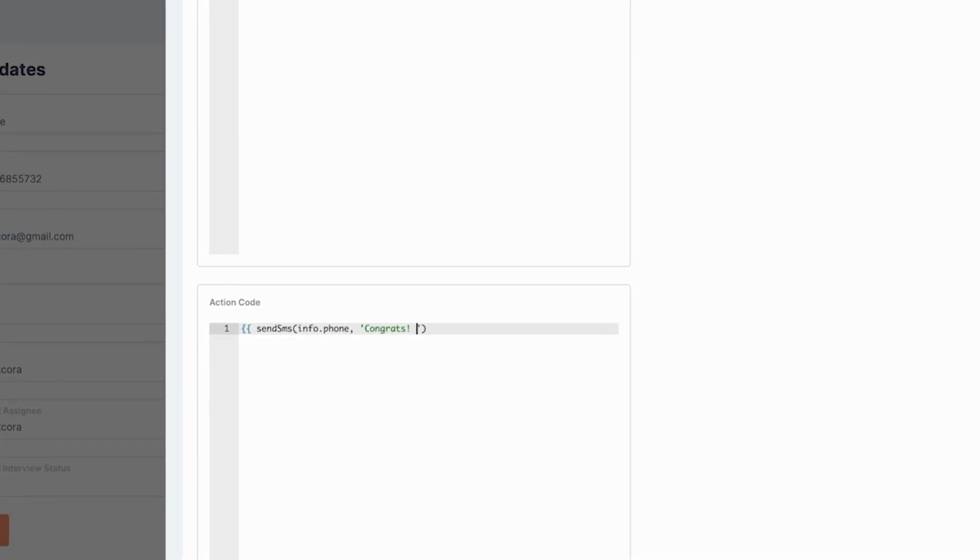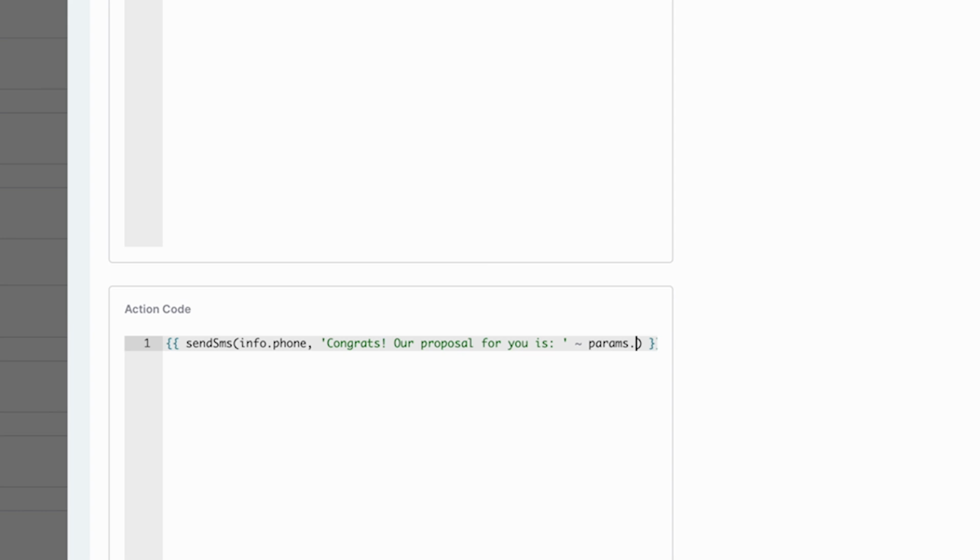congrats. Our proposal for you is, I'm using Twig as the template engine here, so you can check the Twig documentation for the variables, syntax, etc. You can use all features from the Twig template engine plus the functions Butterfly provides. So now I will add proposal amount here, and let's add a $ sign here.